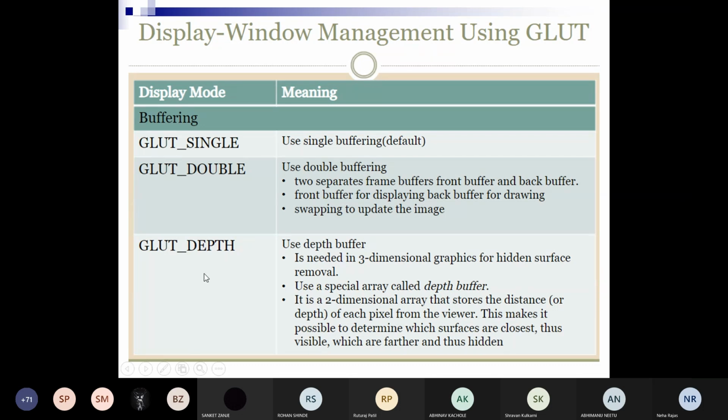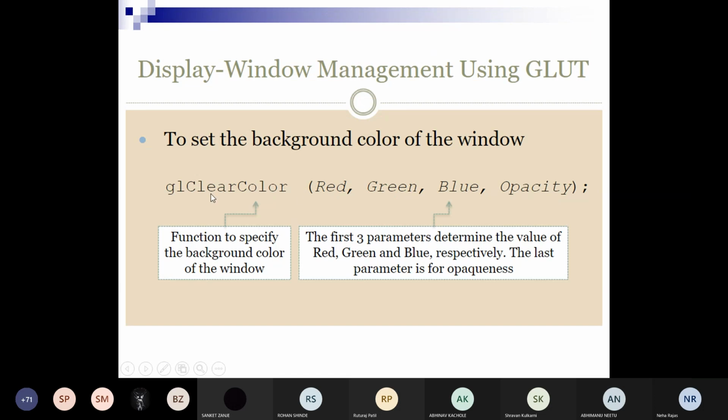Okay, so then glClearColor. We have seen this: red, green, blue, and this is opacity. It is a function to specify the background color of the window. The first 3 parameters determine the values of RGB respectively, and the last parameter is for opaqueness, or you can say transparency.